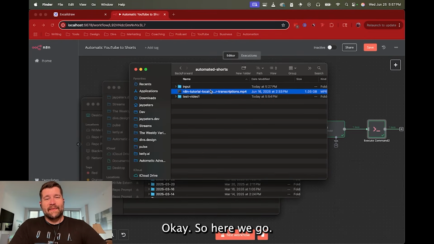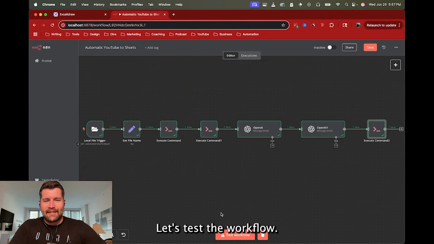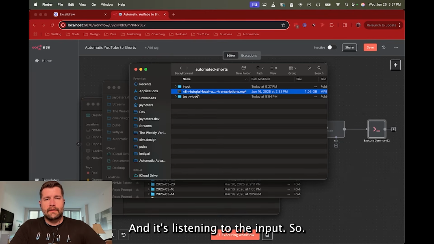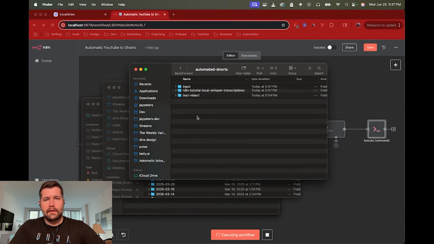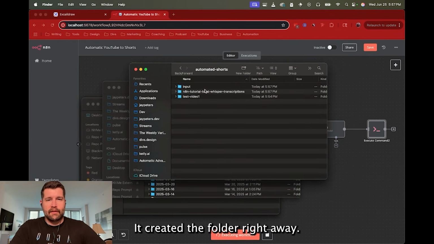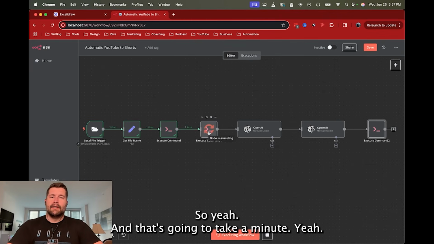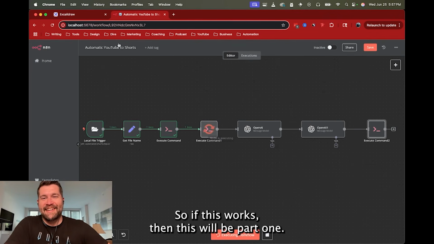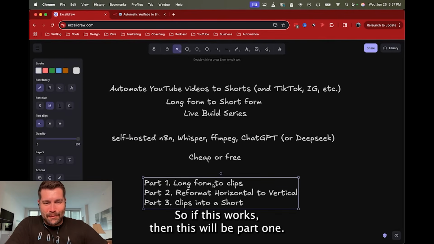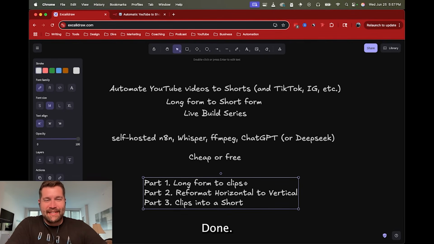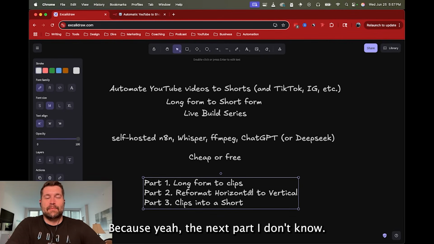Okay, so here we go. Let's test the workflow, and it's listening to the input. So it created the folder right away, so that worked. Executing Whisper. Okay, so yeah, again, that's going to take a minute. Yeah, so if this works, then this will be part 1 done. Because the next part, I don't know.